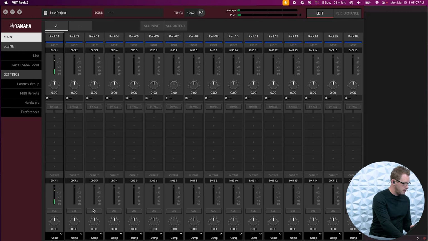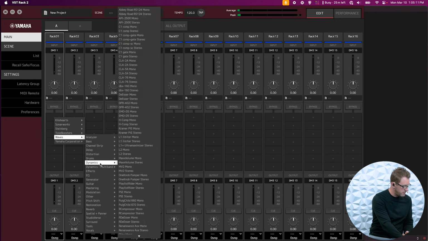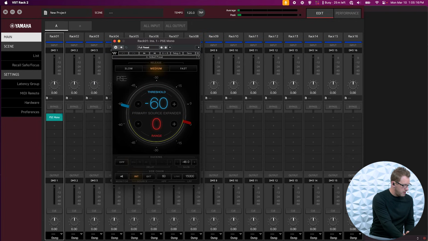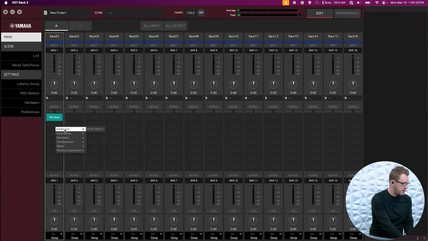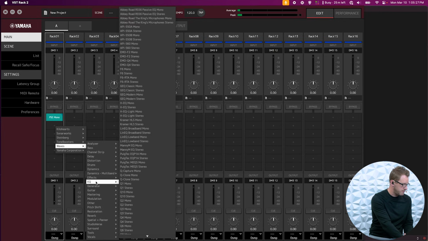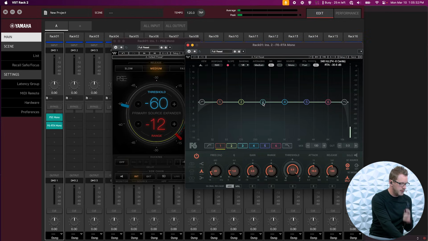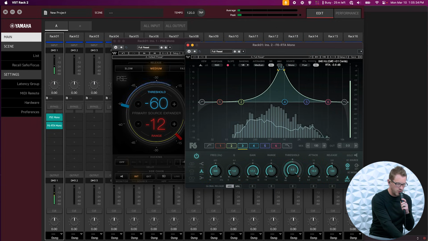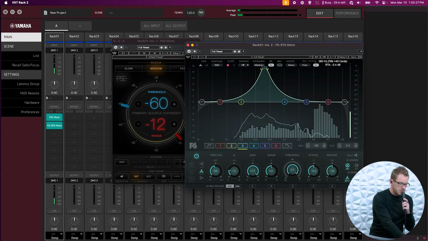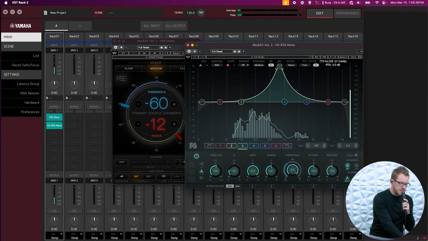Now, if I go over here and we insert something, for instance, the PSE, we can go ahead and start seeing some audio here. Check 1, 2, 1, 2, 3, 4. And maybe we want to put in another processing, like the F6. Check 1, 2, check 1, 2. Now, notice that we're not hearing any of this EQ change.